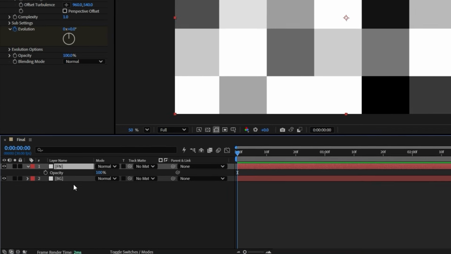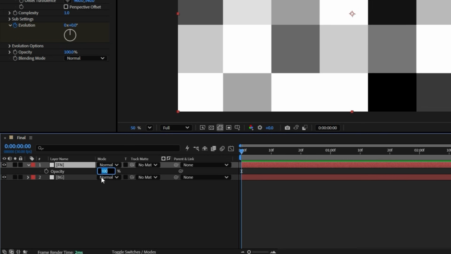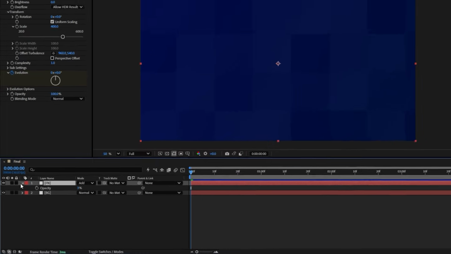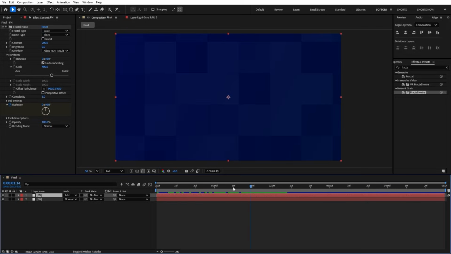Now I'm gonna hit T for the opacity and lower it down to 3%. Also change the blending mode from normal to add, and this is gonna be our base shape animation.